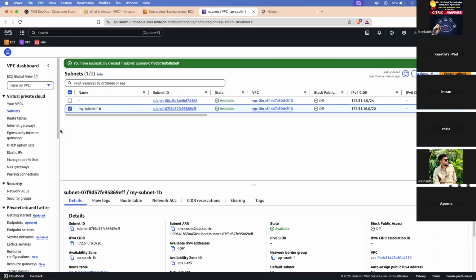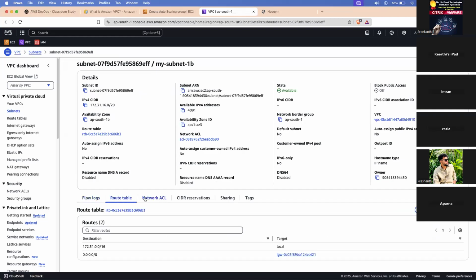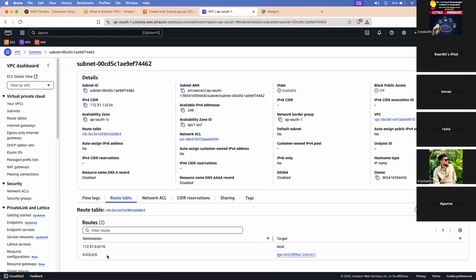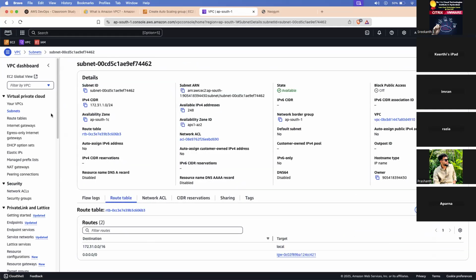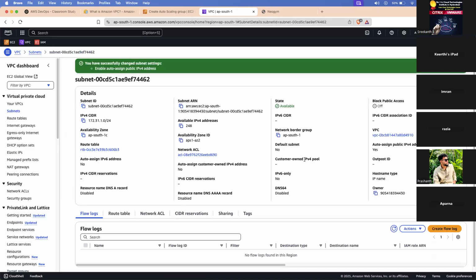The subnet level also needs public IPs enabled. This has an internet gateway, right? Go to the 1B subnet settings, actions. Go into the 1A subnet, and it also has the internet gateway. In this, you need to enable auto assign public IPs. Otherwise, auto scaling instances don't get public IPs. Select the subnet, go to actions, edit subnet settings, and enable auto assign public IP address.